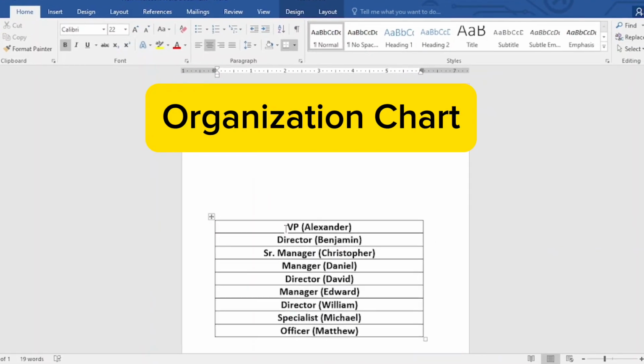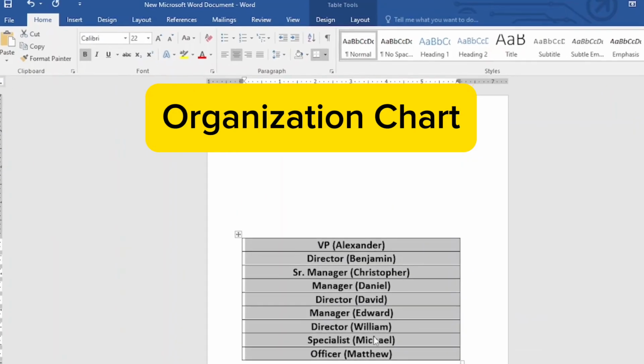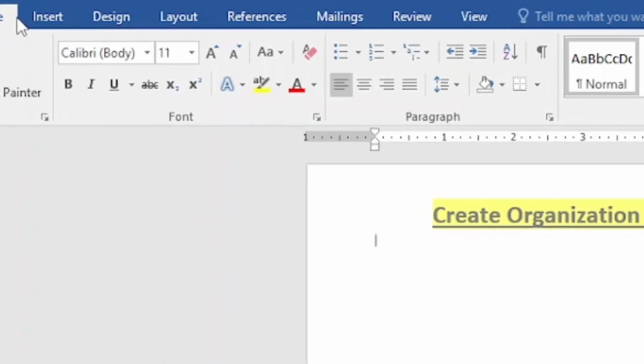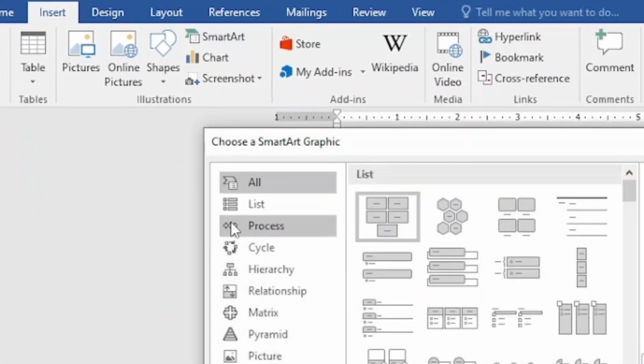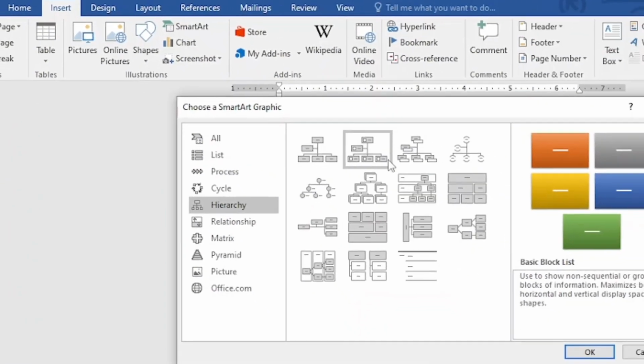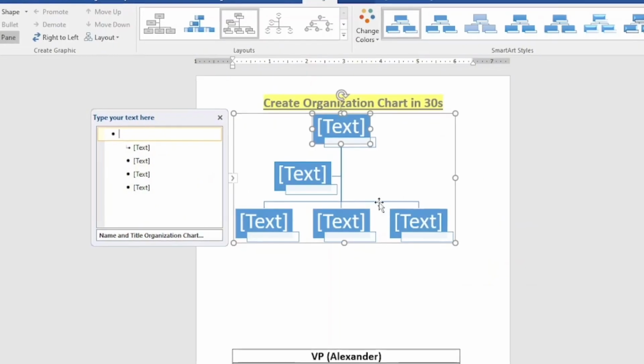Let's learn to create an organization chart in under 1 minute. The first thing I'm going to do is select the sample data, go to Insert, click on SmartArt and select the preferred format from the hierarchy.